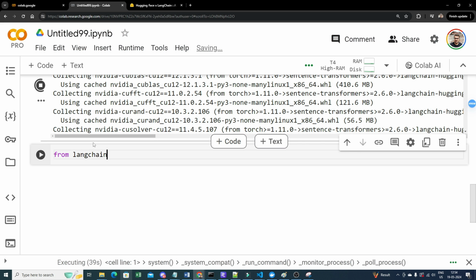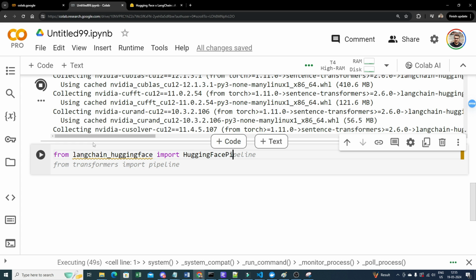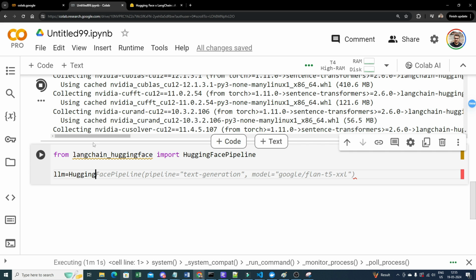I'm going to write from langchain_huggingface import HuggingFacePipeline. I'm specifically importing this one, and with the help of this we will be able to use it. Now let me quickly call my LLM model, and this time the one I'm going to call is through HuggingFacePipeline.